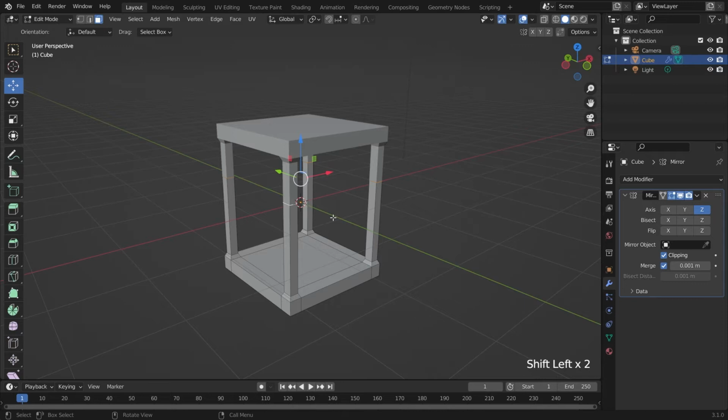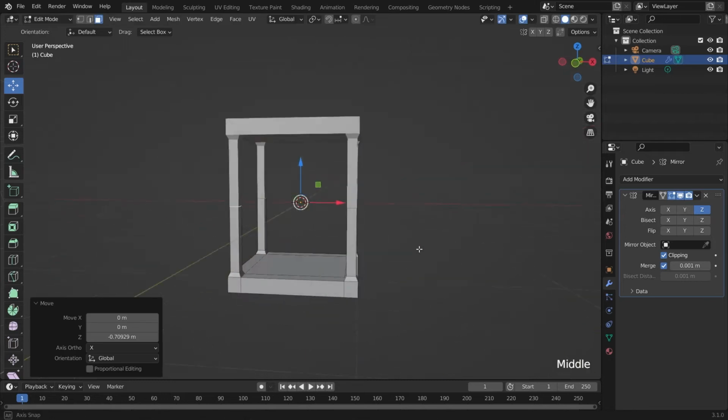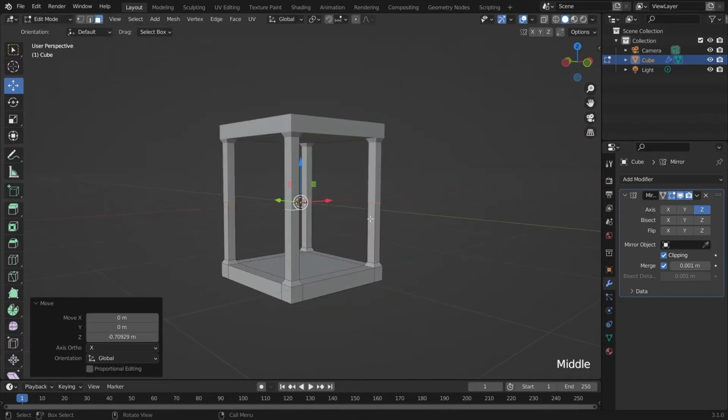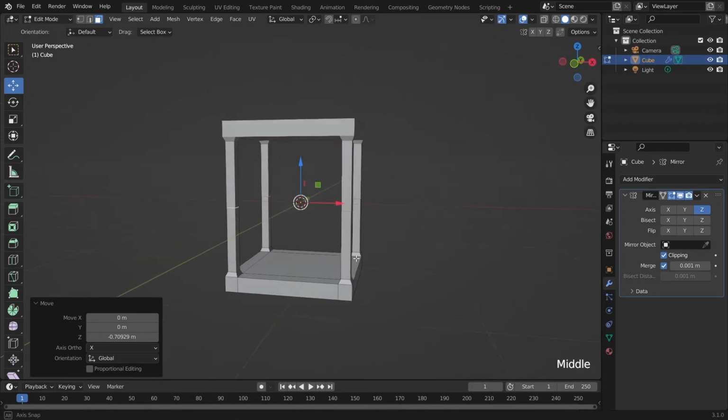So I'm just shift selecting all of these top faces to then bring them down and make them more in line with the center of the object. And so that's sort of the main cage of our printer.